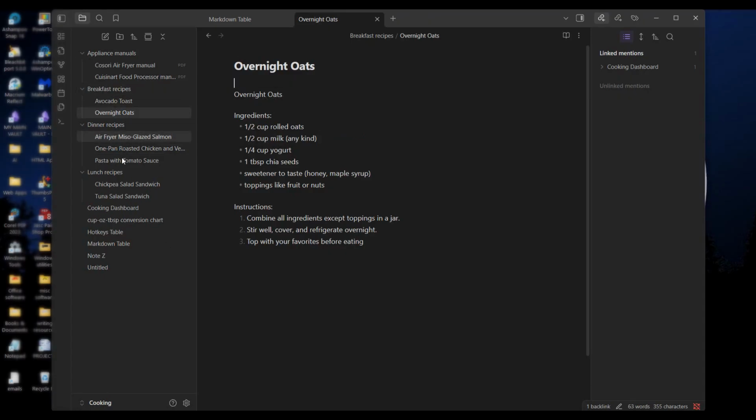In the File Manager in the left side panel, I created a folder for appliance manuals, and I put a couple of appliance manuals there. These are PDF documents, and we saw how to put other files in vaults. I showed you how to put images and PDFs in a vault.